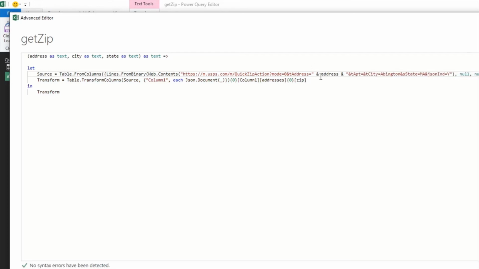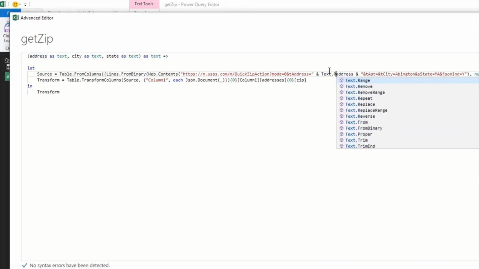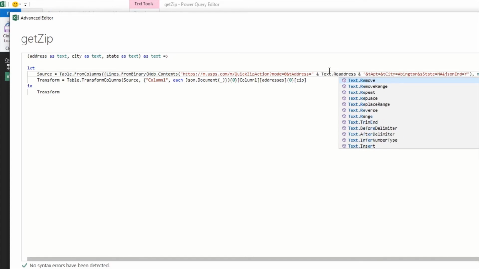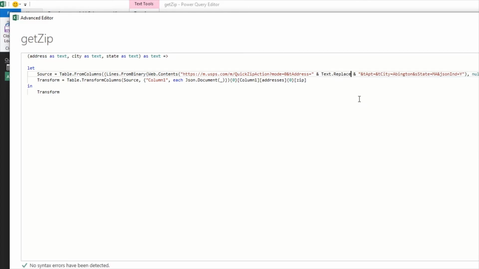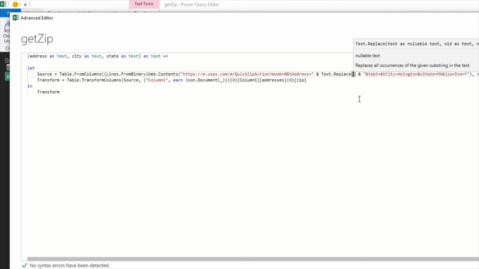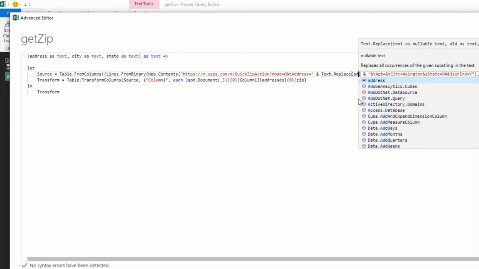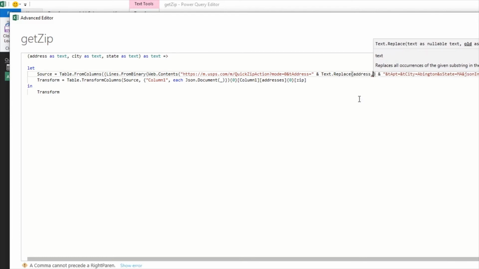And just like before, we need to deal with converting these spaces to pluses. So we're going to just say text dot replace, and that's going to be the address. And we're going to say the old text is space and the new text is a plus. Good.